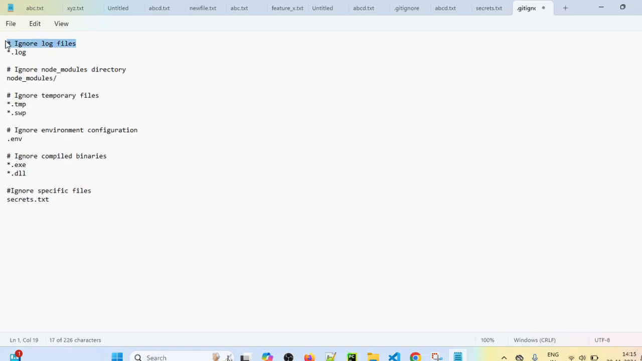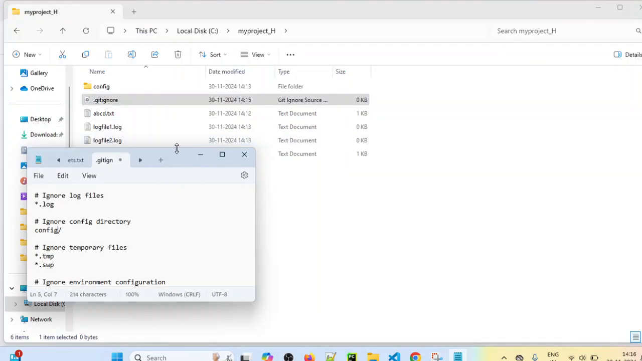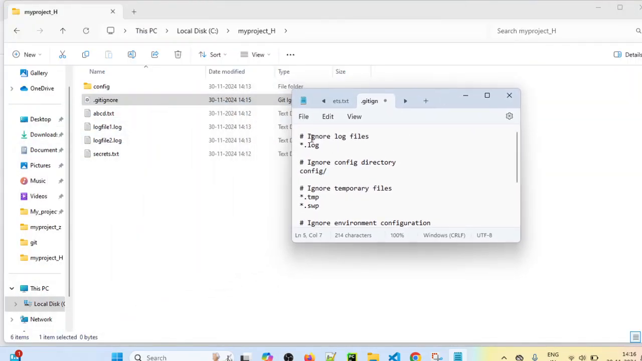So this is basically a comment which we are adding. Star.log means all the .log files will be ignored, those will not be tracked. Here we can configure. If you want to avoid the config folder or config directory, so I'm just mentioning, let's say I want to avoid the config directory being tracked. So I can simply mention it like this, config. So I'm just editing this .gitignore file. To ignore all the log files, I have to add star.log. Star is a wildcard character. I am mentioning config and slash. It will ignore the files inside the config folder.